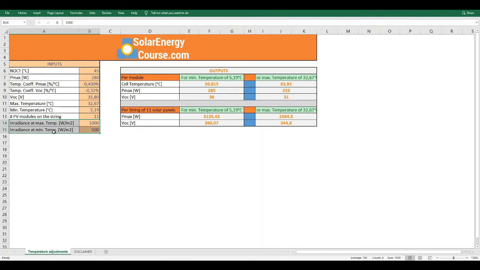Once that we enter all the inputs, we have the calculations and results in this box. We have this box divided into two groups, per module and per string. And on top of that, we have the values for the minimum and maximum temperature. So looking per module first, we get the cell temperature, higher than the ambient temperature, of course, for both the minimum and the maximum temperature. If you don't know why this is, we encourage you to enroll in our solar energy course.